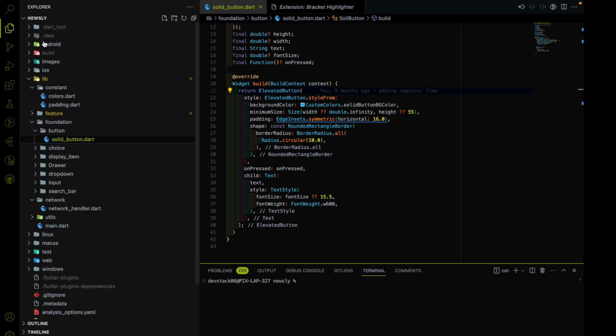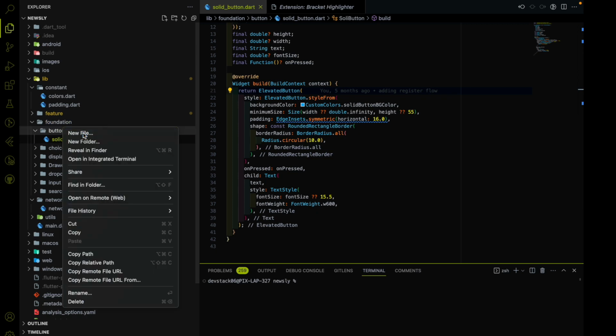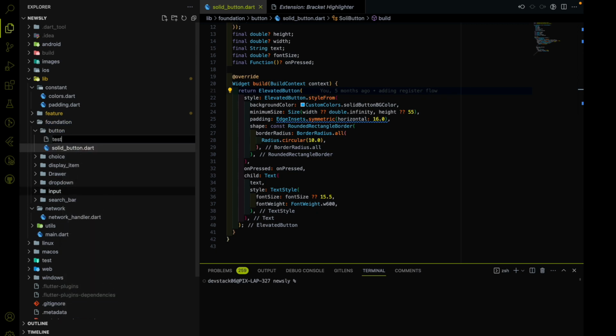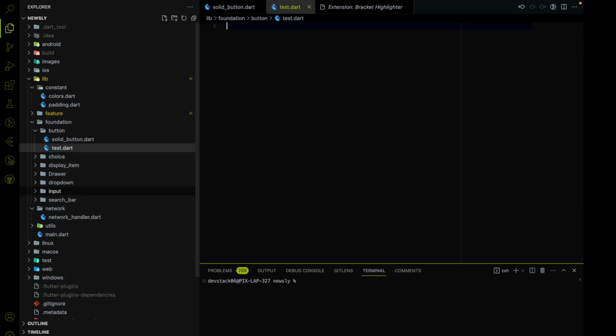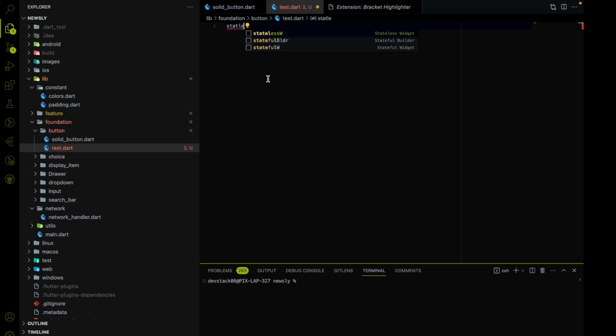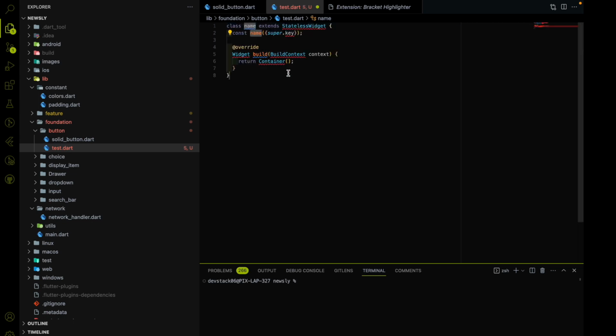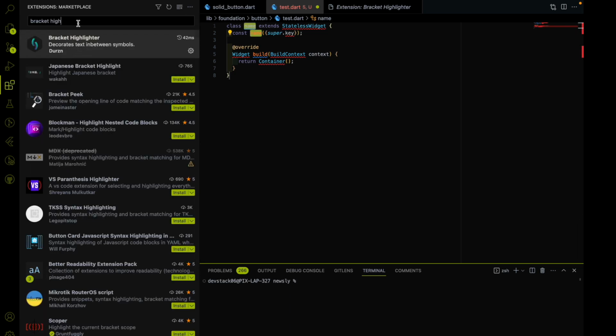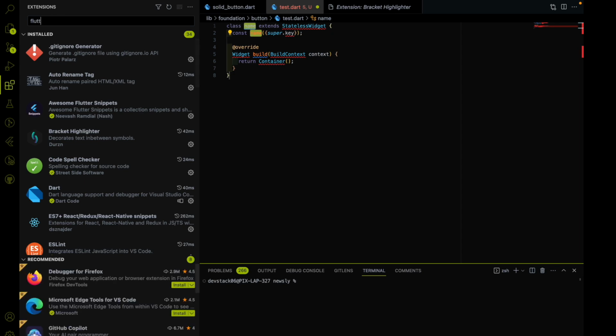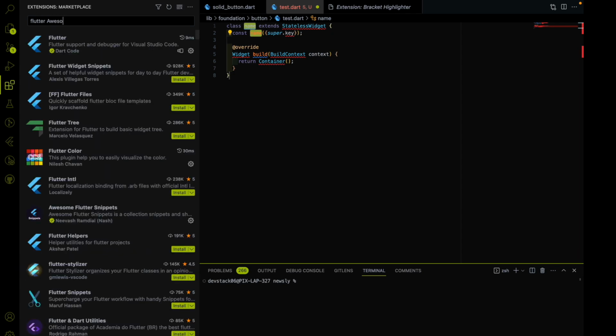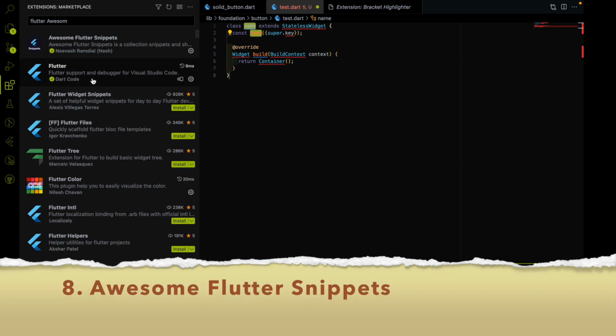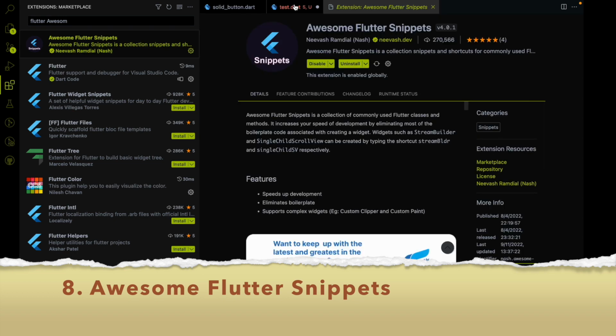So for that case, what you can do is create a new file, test.dart. Then instead of writing the stateful widget creation, you need to have some kind of code snippet generation. Like here we have a stateful widget code snippet generation. And for Flutter we are using Flutter Awesome Snippets. So Flutter Awesome Snippets will help us to generate boilerplate code.